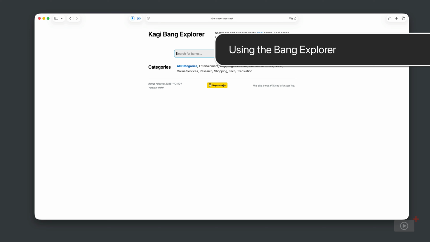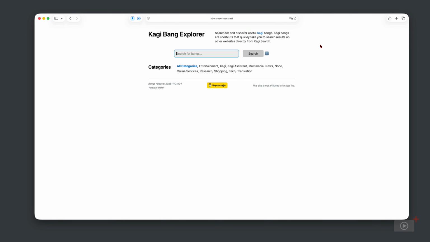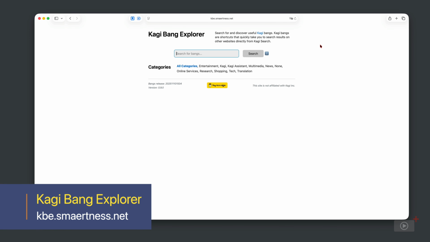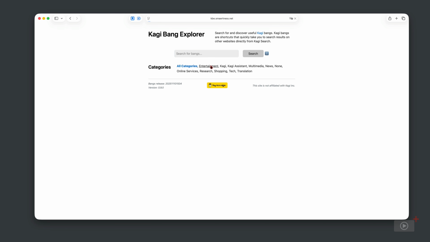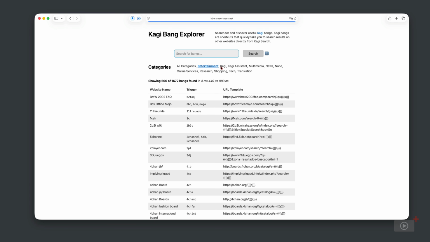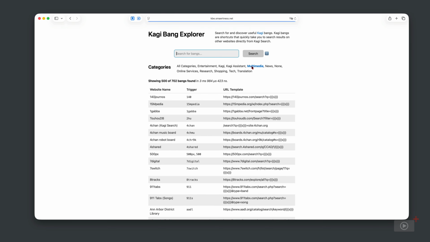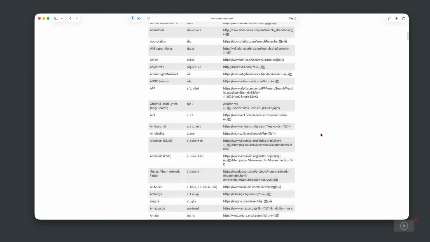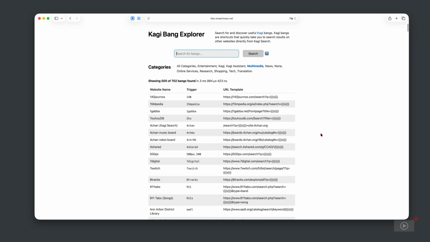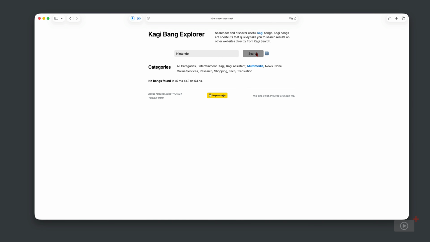Now, just as a quick addendum to that, there is a Kagi Bang Explorer that you can go to see if there are bangs for the site that you want to query. Now, I've put the link in the show description, but you have categories here, and you can see there are a ridiculous amount of bangs available. Of course, you're going to need to search in the search box here.